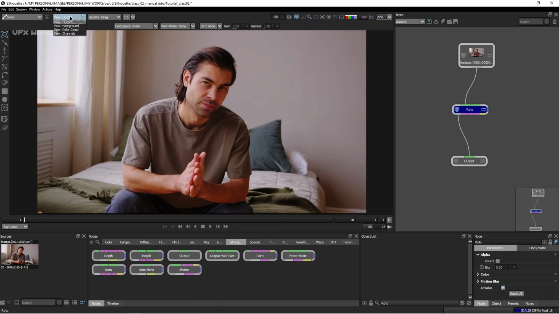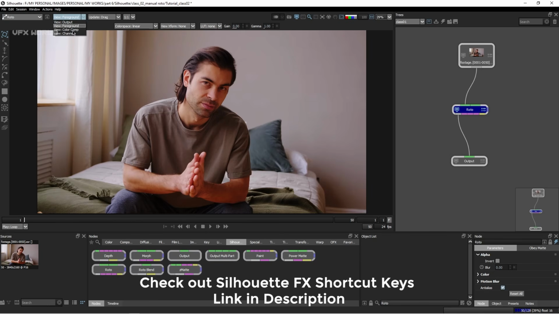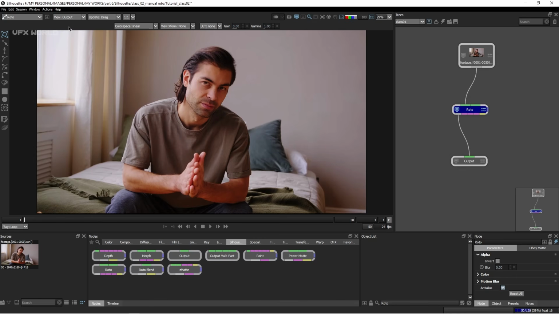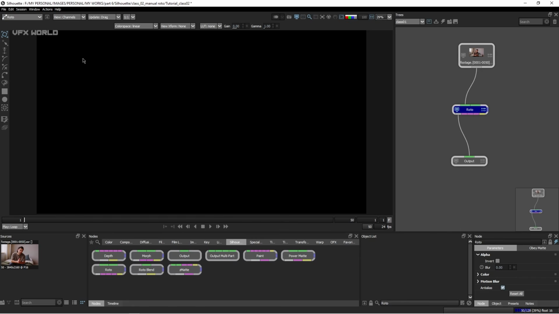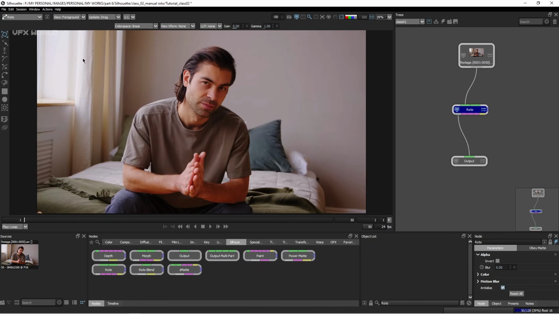First we have to change it to foreground because we are doing the roto on the foreground one, and then you can change it to output to see the final output, or else you can change it to color comp as well. The shortcut for toggling between foreground and output: foreground is 2 and output is 1. If you press 1, it will go to output, and if you press 2, it will go to foreground. If you press 4, it will go to color comp, and if you press 6, it will go to the channels one. Okay, so these are the normal changes here.